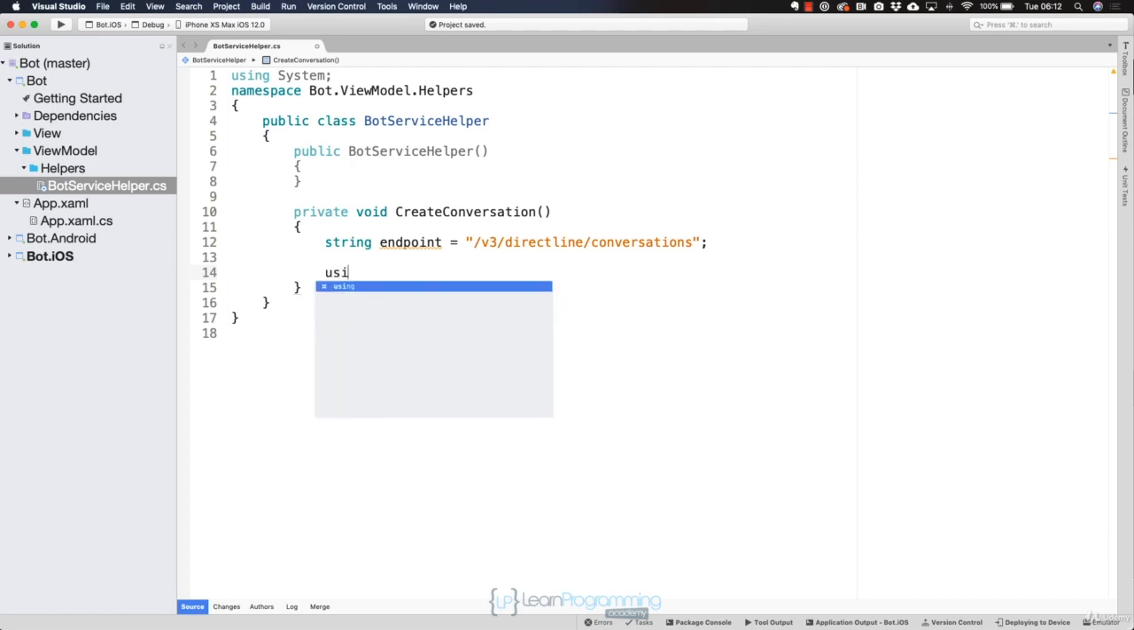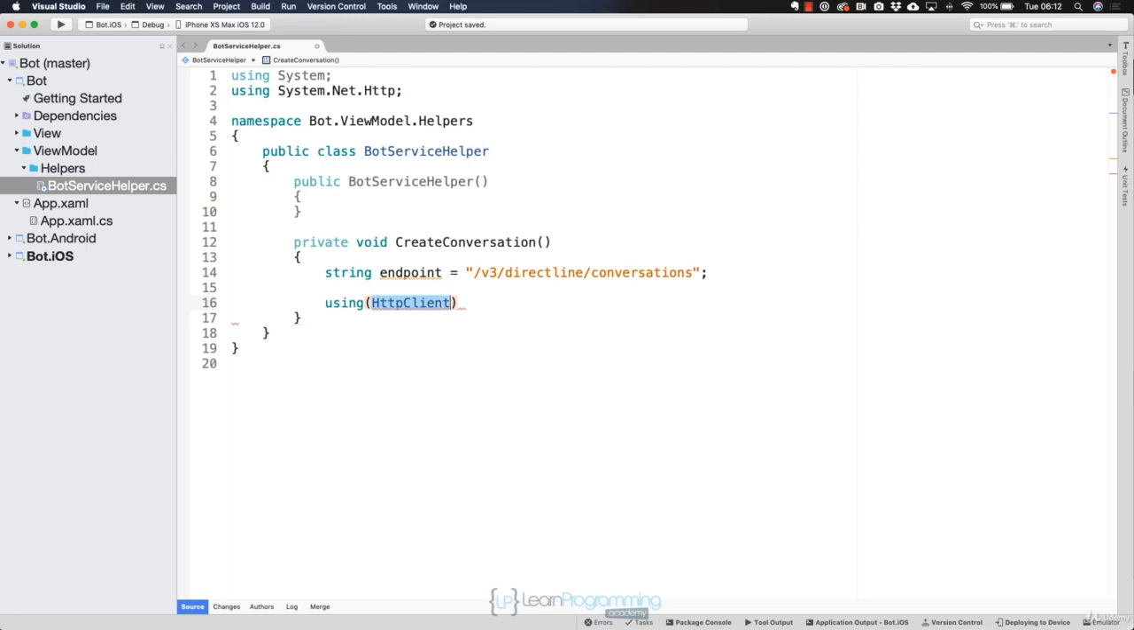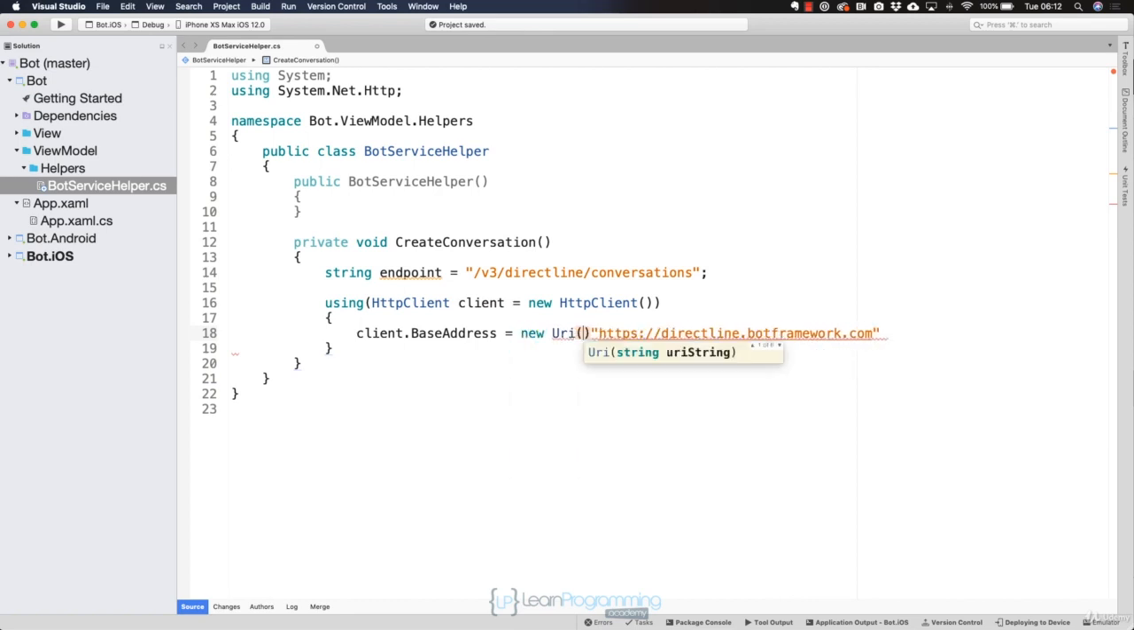I'm going to use an HTTP client. Of course, I need a using directive. And I'm going to set the base address. And the base address is going to be that part. And this has to be a URI. So let me set this to new URI, which is going to require the string. So the base URI is this one, and this is the endpoint.